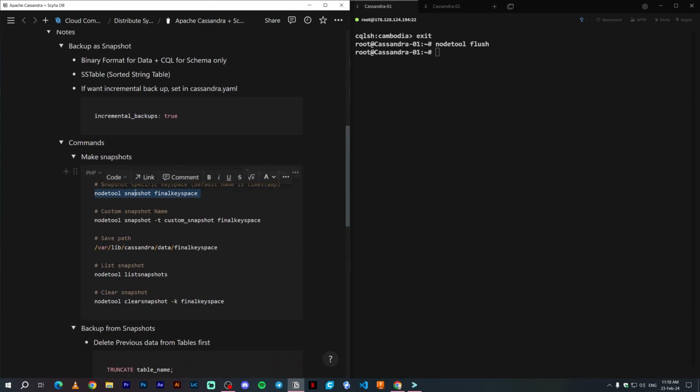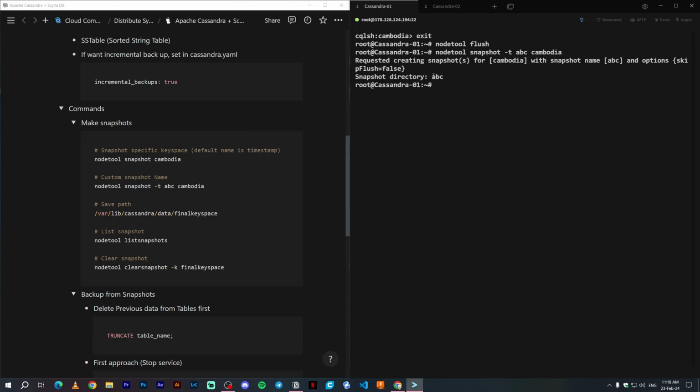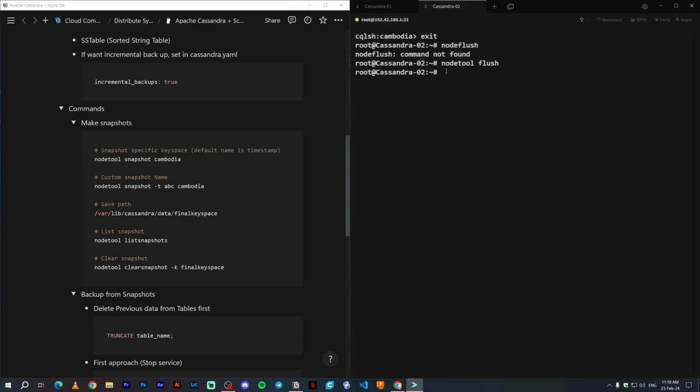Here if we run nodetool snapshot, this is my test Keyspace earlier, I can change it to Cambodia. When you run this command, it will automatically create a snapshot where the snapshot name is a timestamp. But if you want a custom snapshot, you can use nodetool snapshot -t, the name of the custom snapshot, and the keyspace name. So right now I will use a custom name. Let's say I will be using ABC. I copy the command here and insert. So it has already created the snapshot directory ABC, and also for node 2.